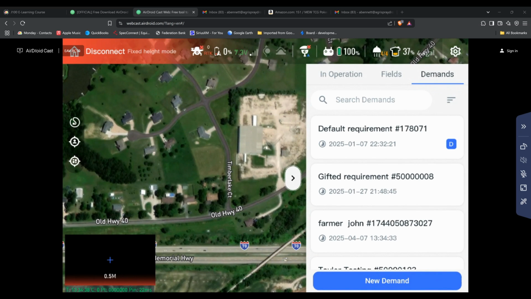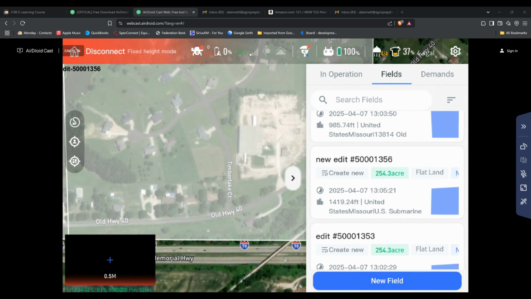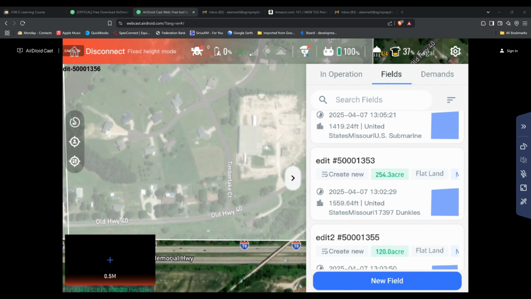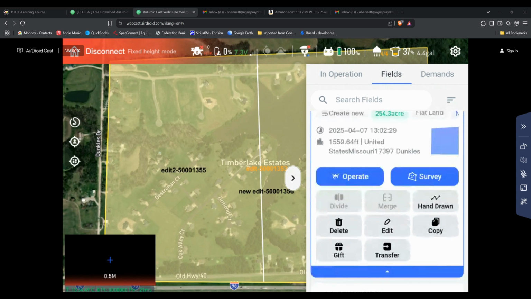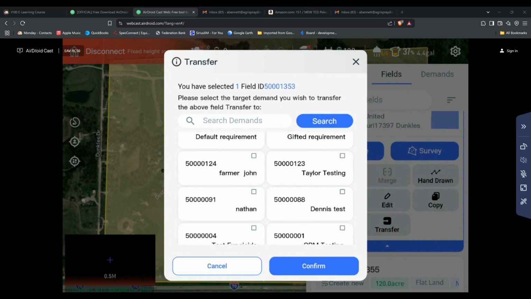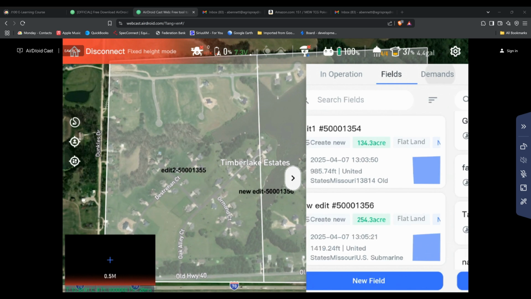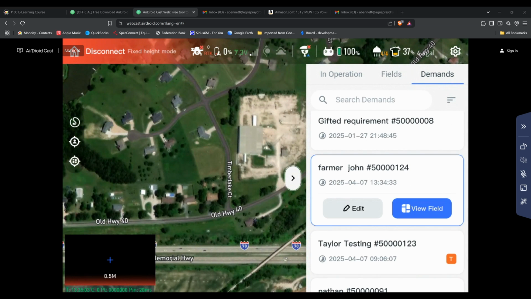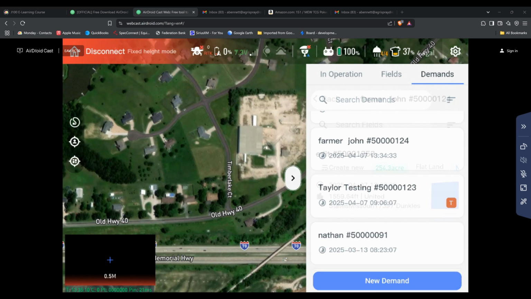So let's go ahead and take this back to the field. We have this field. We want to transfer it to Farmer John demand. We're going to hit confirm. Now, if I go back to demands, and I go to Farmer John, and I hit view field, now that field is attached to that specific demand.